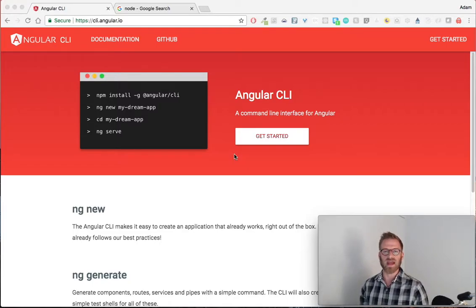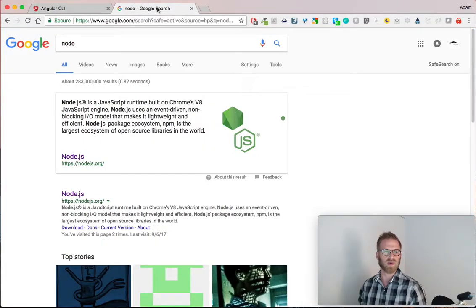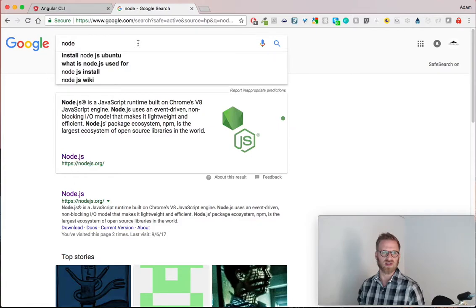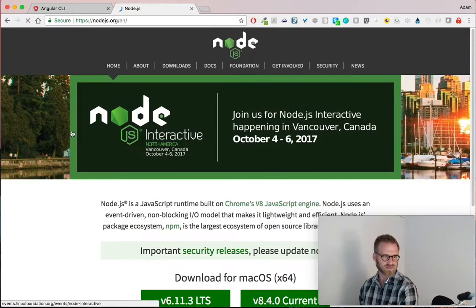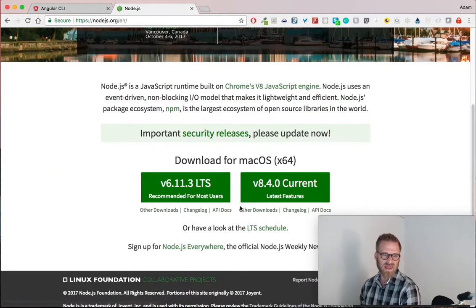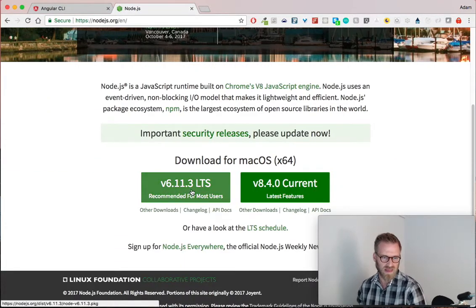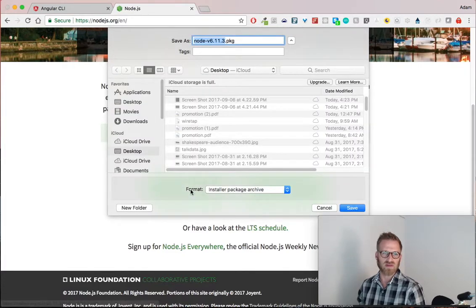So the first thing we're going to have to do is download NodeJS, which comes with NPM, which is a package manager, which will help us to install Angular. So go over to Google, type in Node. First thing that comes up, you'll see NodeJS, nodejs.org. Come on over there. And what we want is this LTS version, so you'll click on that, and you'll download the version for your respective operating system.